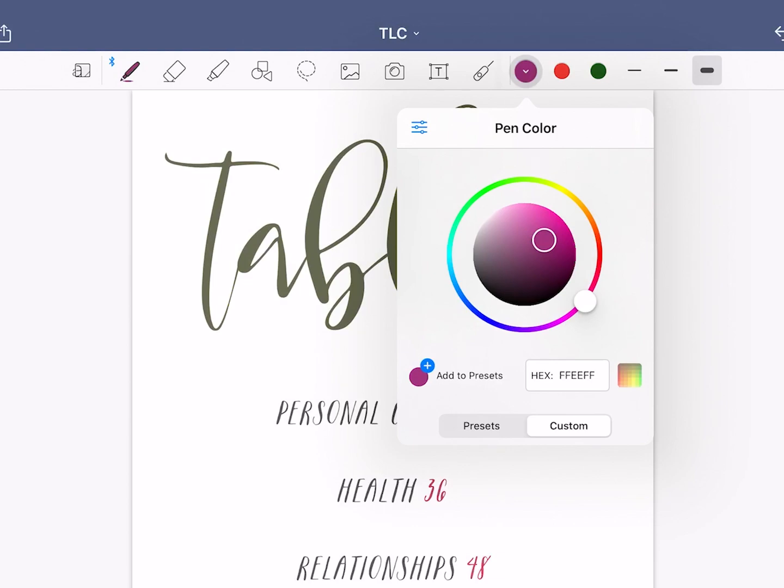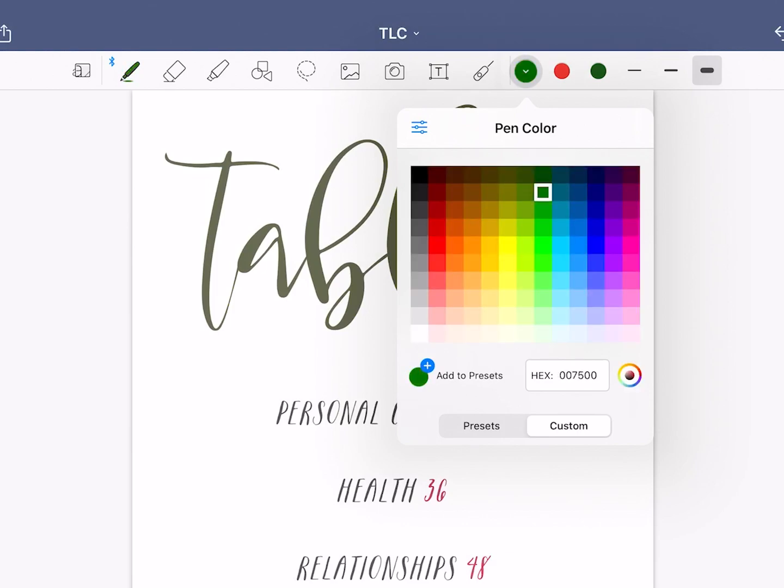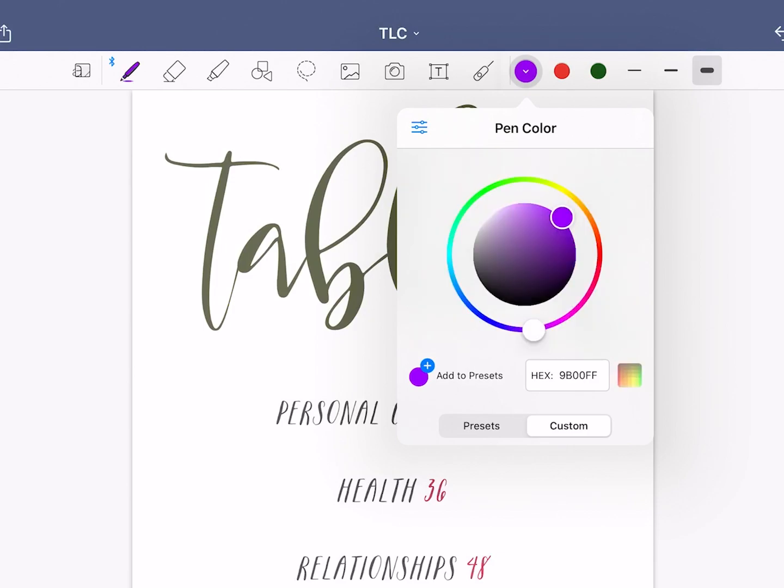You can also do a hex code. And if you don't know about hex codes, don't worry about it. But if you are into that, you can easily specify a specific color. And then to the right of that, you'll see kind of that multicolor square. This is just a way to pick some standard colors. And then you see there's also in this box an add to presets. So you can create preset colors, and I'll get to that in a second.